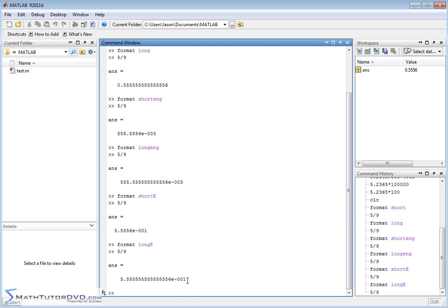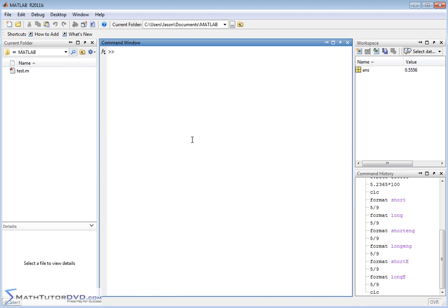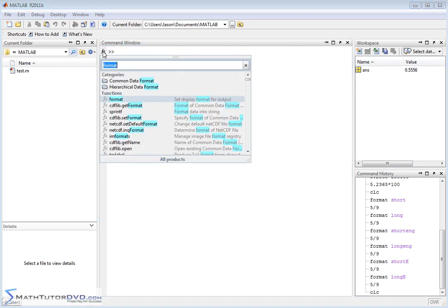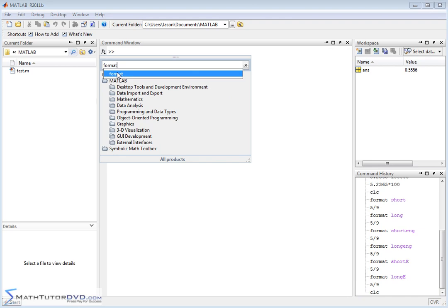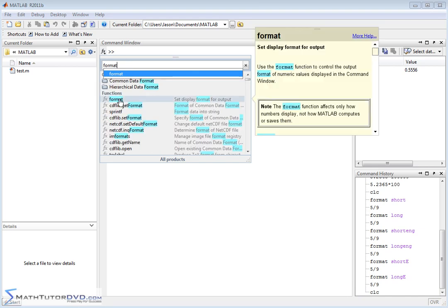Some people love to look at all this stuff. Some people really don't like a cluttered screen, so it's really up to you. The final thing I'm going to say is, if you go in the Help menu, type in Format, then you'll see the Format command here. Hover your mouse and you can get a lot more information.